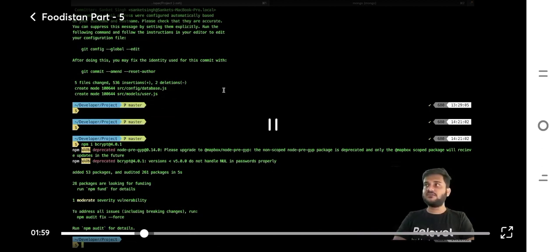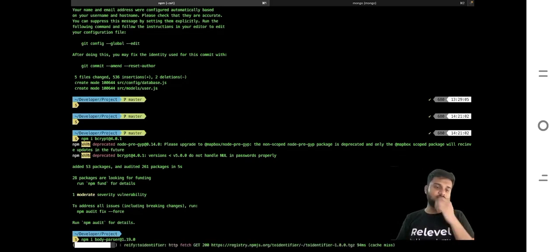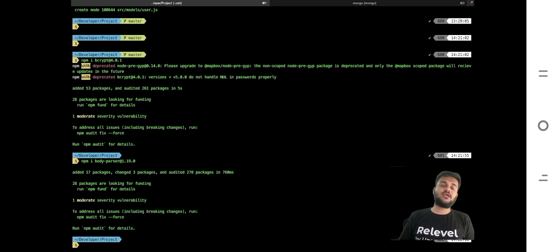Okay. So we have added this package. Apart from that, we will also install body parser. I'll be having the 1.19.0 version. What is body parser? Using body parser, you will be able to send request.body in a JSON format for your post request. I believe everybody is already aware of that.